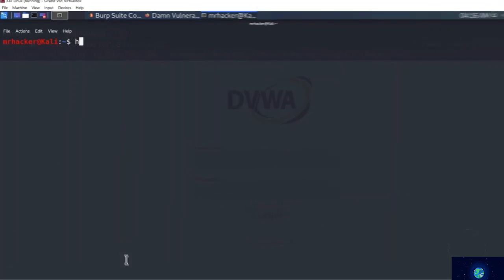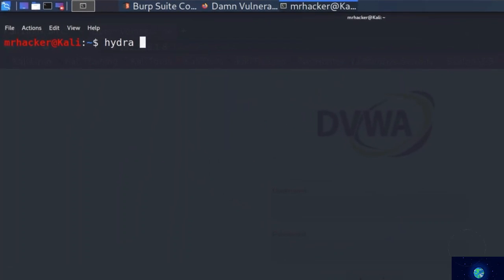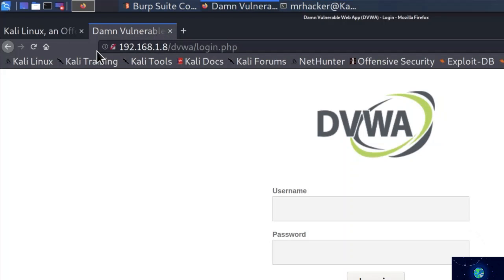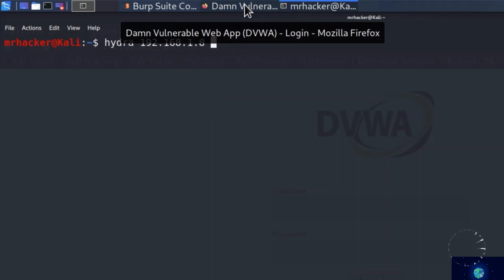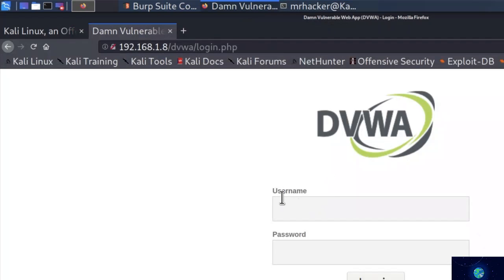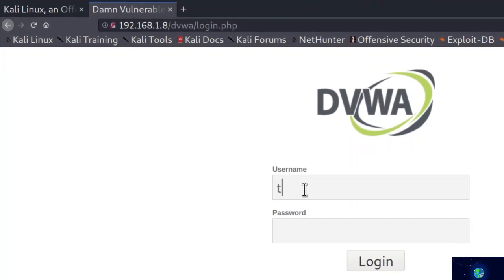We're going to start with Hydra, and then after it we specify the IP address of our target, which in my case is 192.168.1.9, as we can see right here. Then you have a few options that you need to specify, which are based on how you are sending the username and password to the target. In this case, if I type test here and test as password, and I click on login, this is being sent as a POST form.